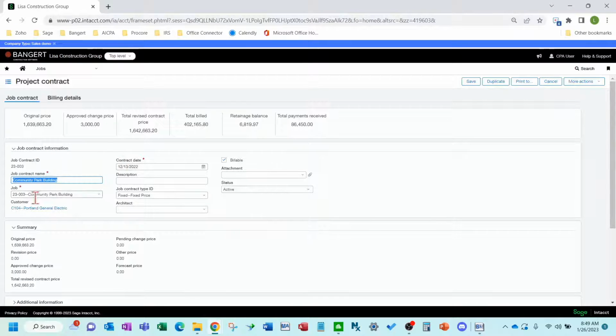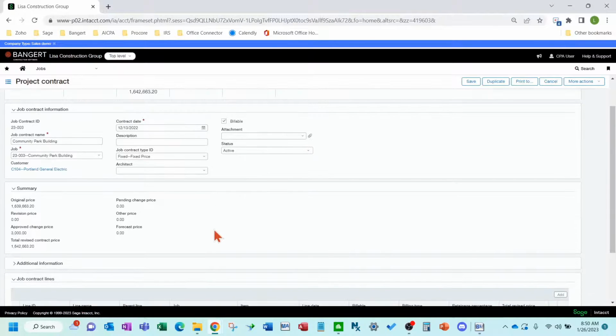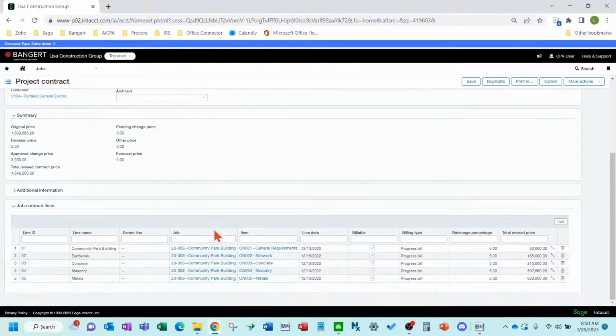The top header information up here is pretty self-explanatory. You put the contract name here, usually similar to the job name, and you will pick your type, which you can add different types, but you could pick your type here of contract. This is a fixed fee one. Contract date, it's billable, active. Then you're going to come down here and add your contract lines.